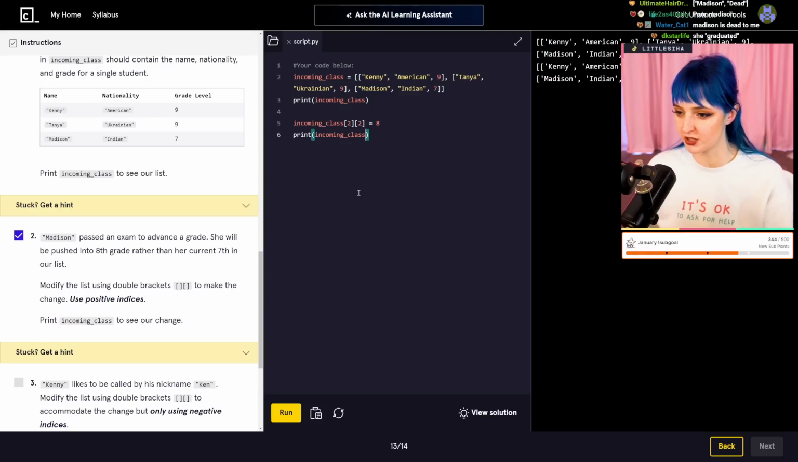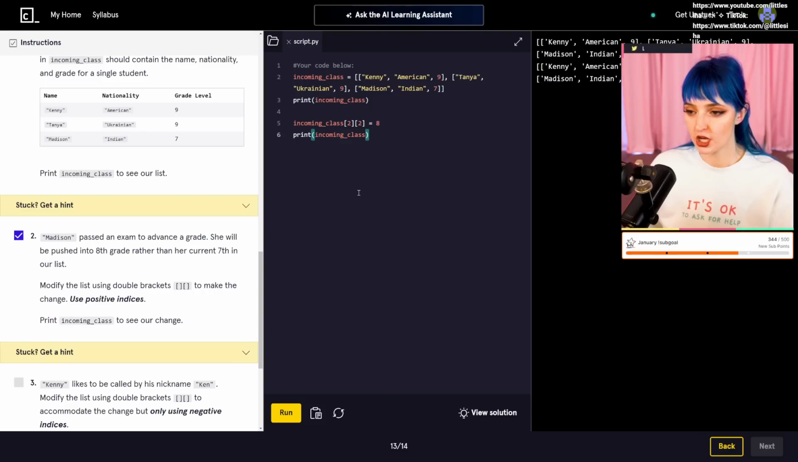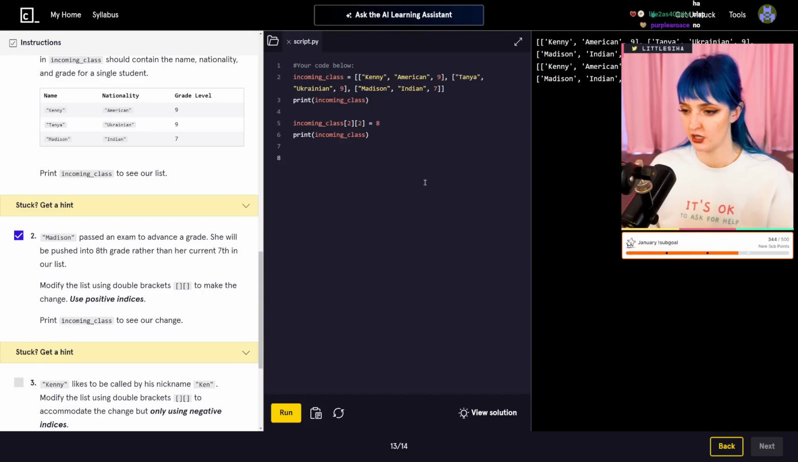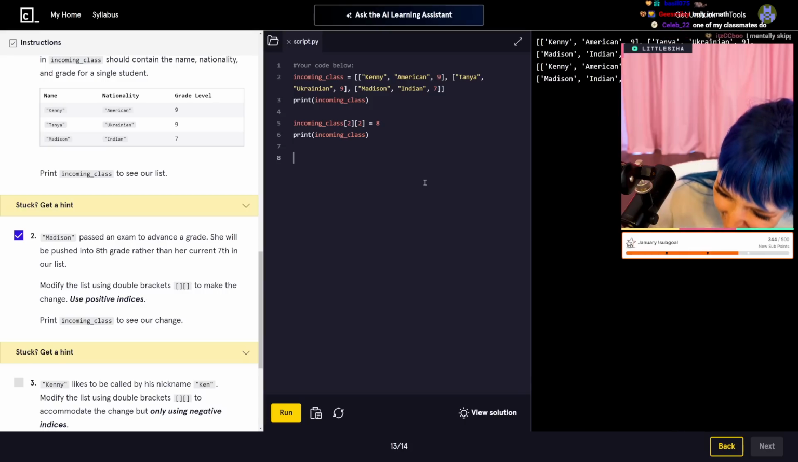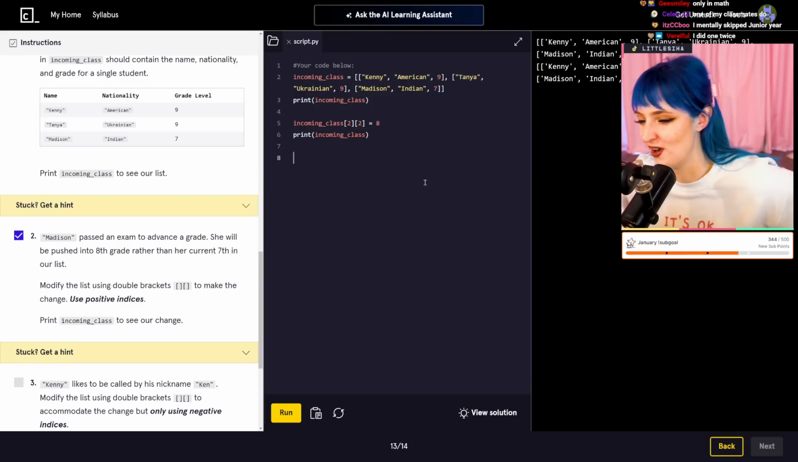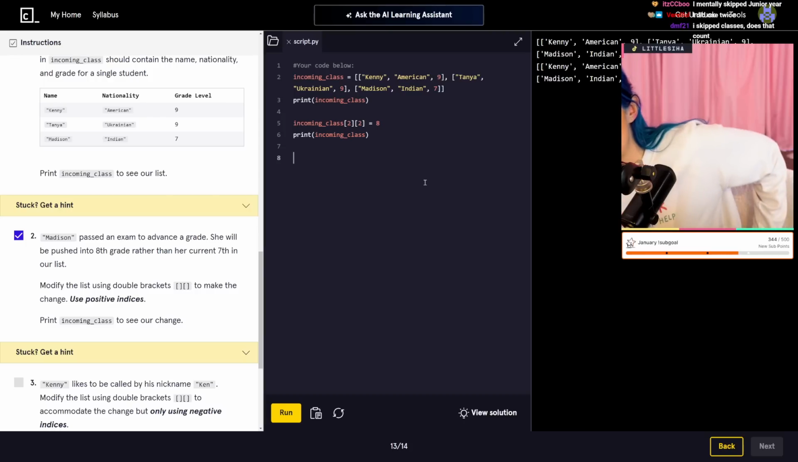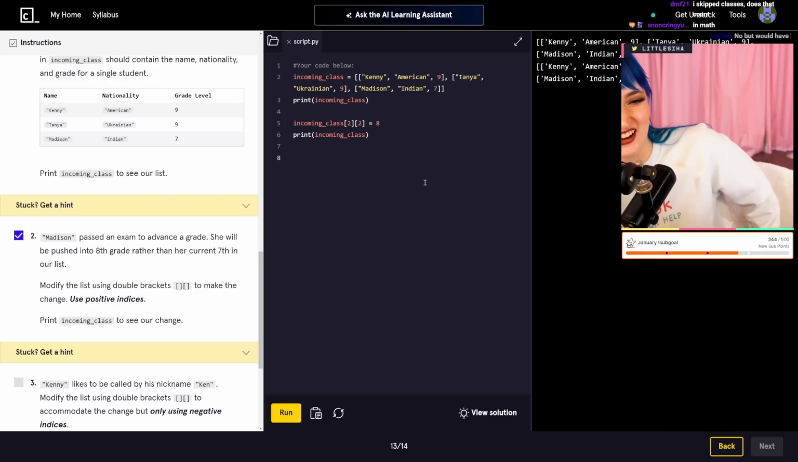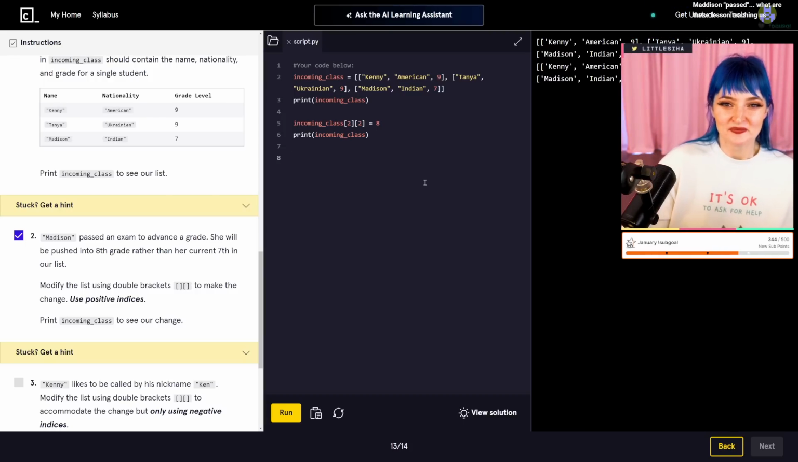Has anyone here skipped a grade? That looks so stressful. Skipping a grade looks so stressful. Because you're missing so much. No, I skipped all of mine, and by that I mean I dropped out. And that I did one twice. Oh. I mentally skipped junior year. Okay, we're all on the same page then.